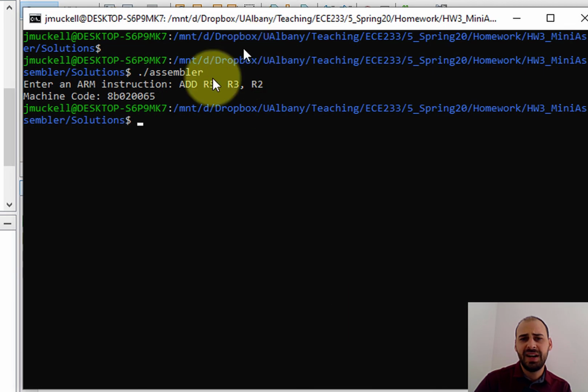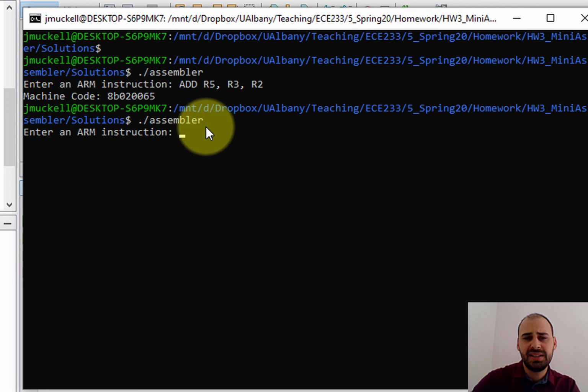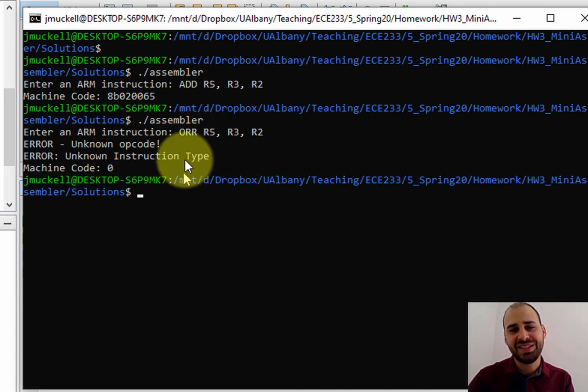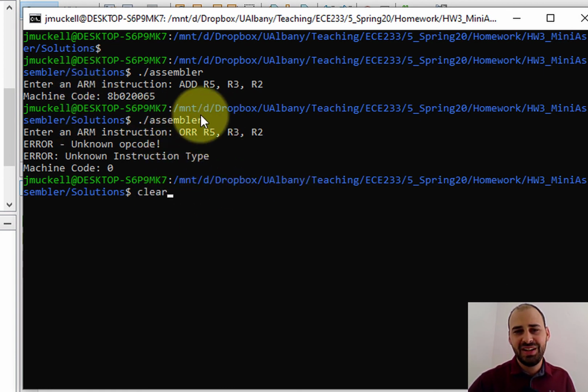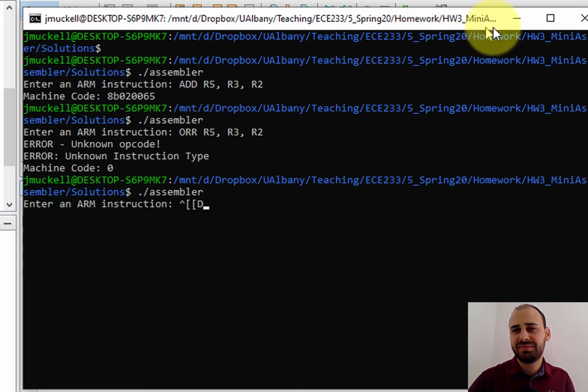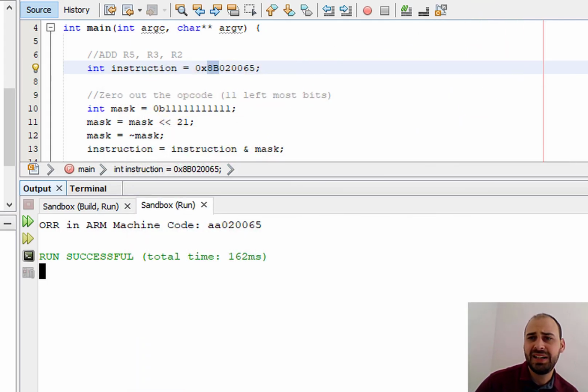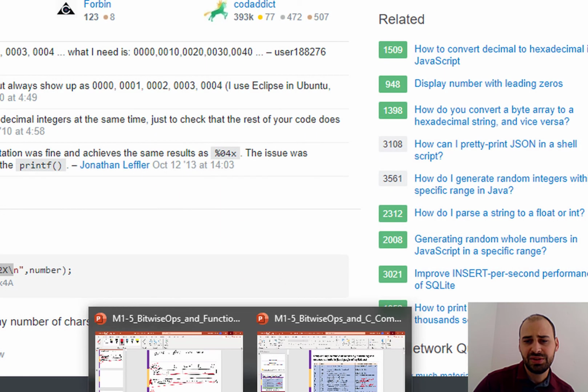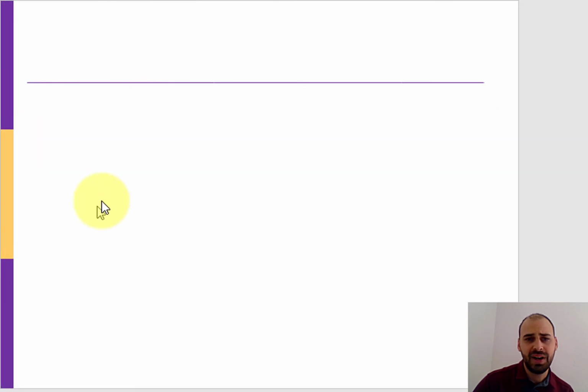We can verify. We can come here and run this. We can say, hey, let's run an OR. Oh, actually I can't test it in here because I never built this assembler to work on that instruction. But that looks right. Let's just verify. Let's do it by hand. AA0 at the end for the opcode. Let's go ahead and just do it out to make sure that everything worked correctly.